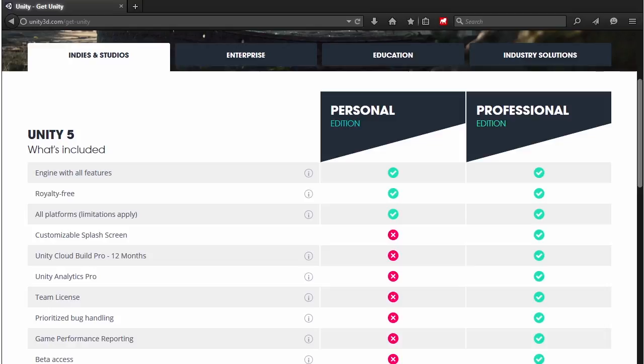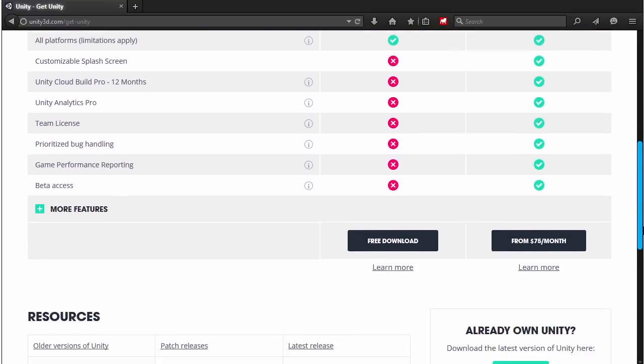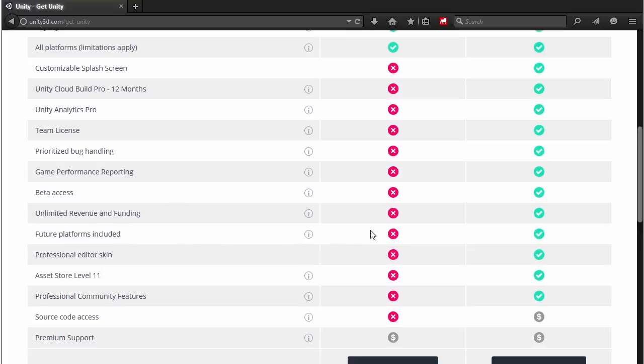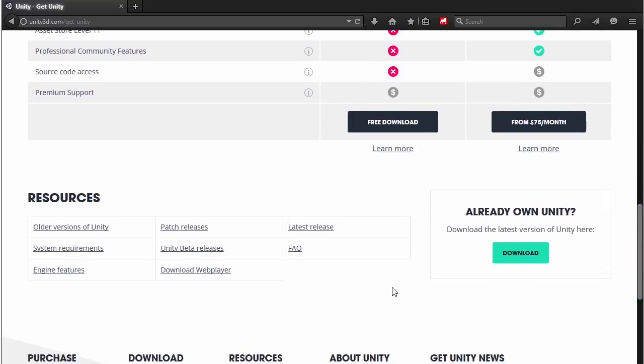Now, there are some limitations that do apply between the personal and professional editions, and I just want to briefly show you where they are on the website so that you can read more about them if you want to. But in short, you can download the Unity software today for free and start using it right away, and that software is the full featured version. So now I'm just going to scroll down to the bottom of this page, down to the very bottom. By the way, you can also click on the More Features button here to expand the feature set and see the difference between the two. But I'm just going to scroll right down here, down to the bottom to where it says FAQ for Frequently Asked Questions.